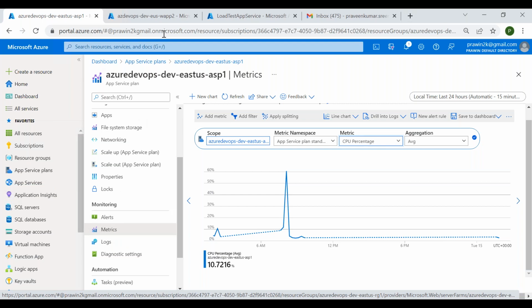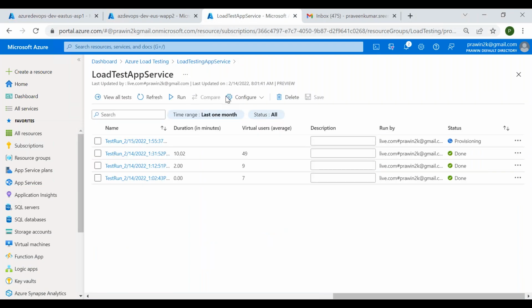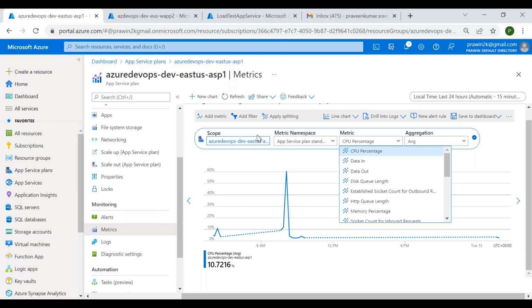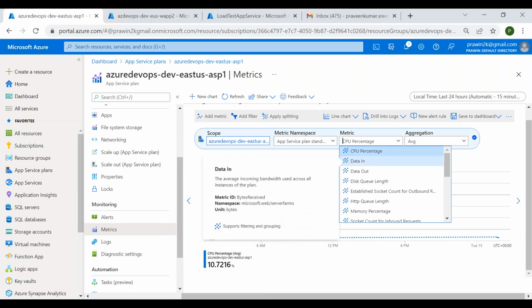Okay, then let's go back and see whether it is showing us it started or not. Okay, so right now there is no way to know whether it started or not. Sometimes, even if it is started and executing, it might still show us provisioning. So we don't know about that. So I think we'll have to wait.